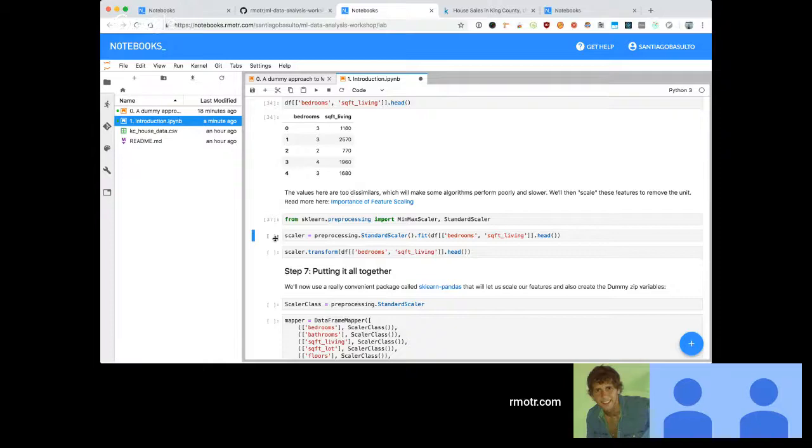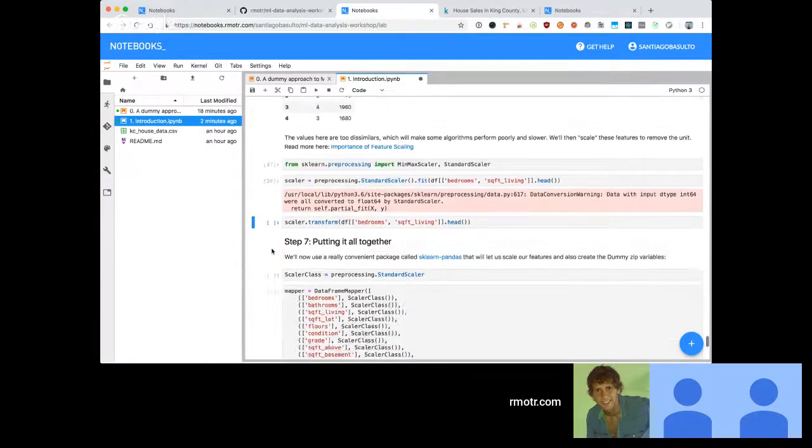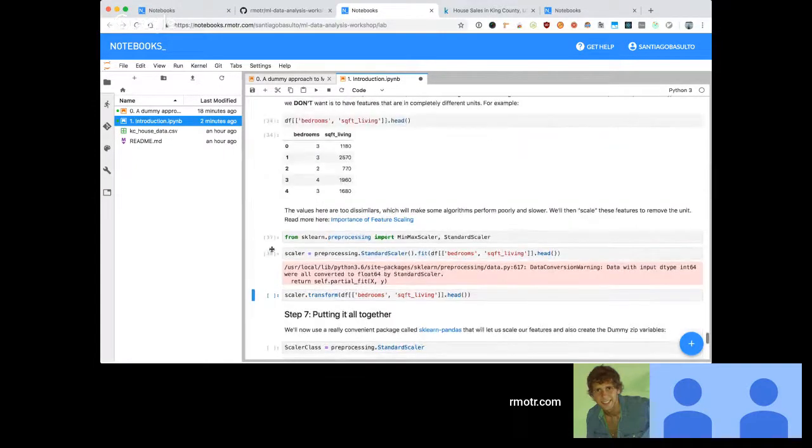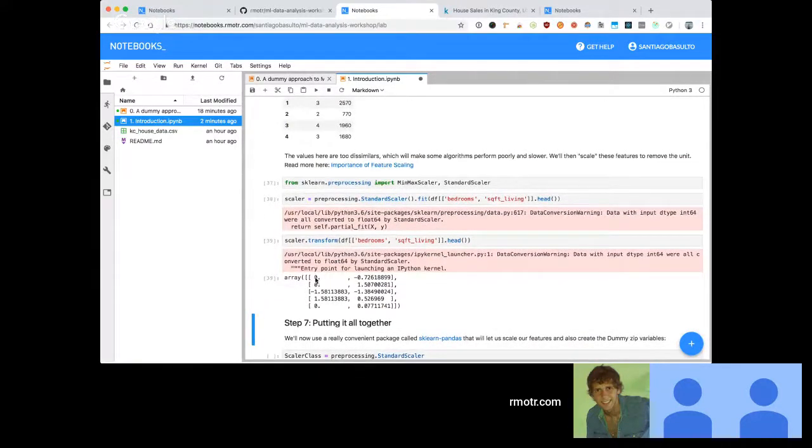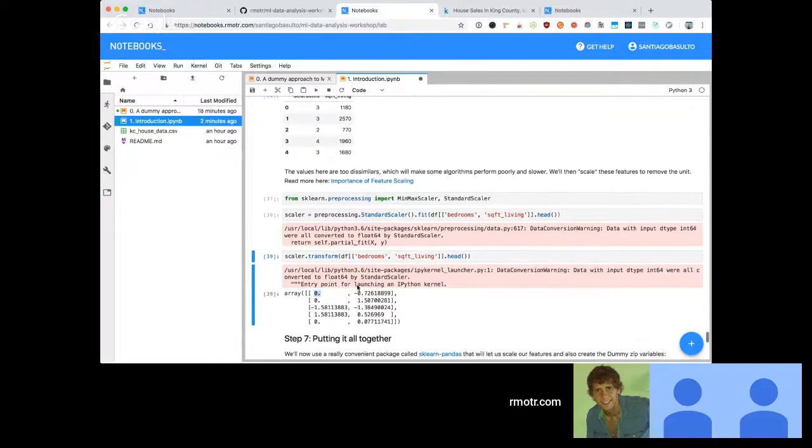What the standard scaler is going to do is subtract the mean and divide each one of the variables, and it's going to give you something like this: a value that no longer has a unit.